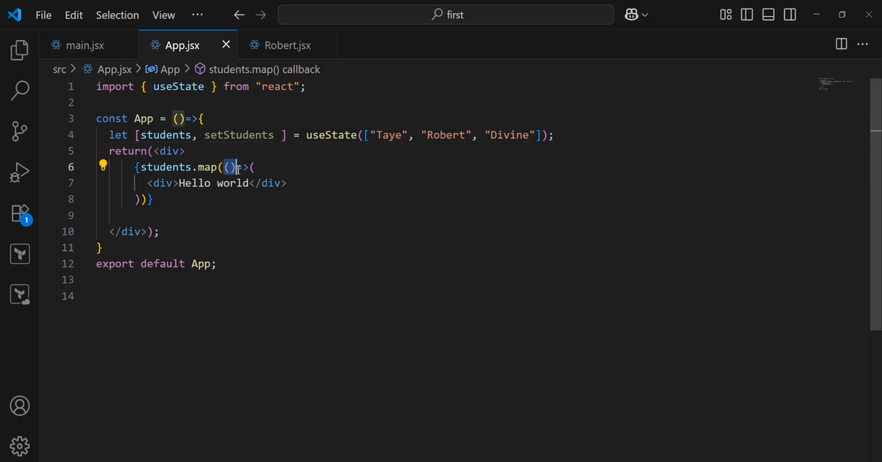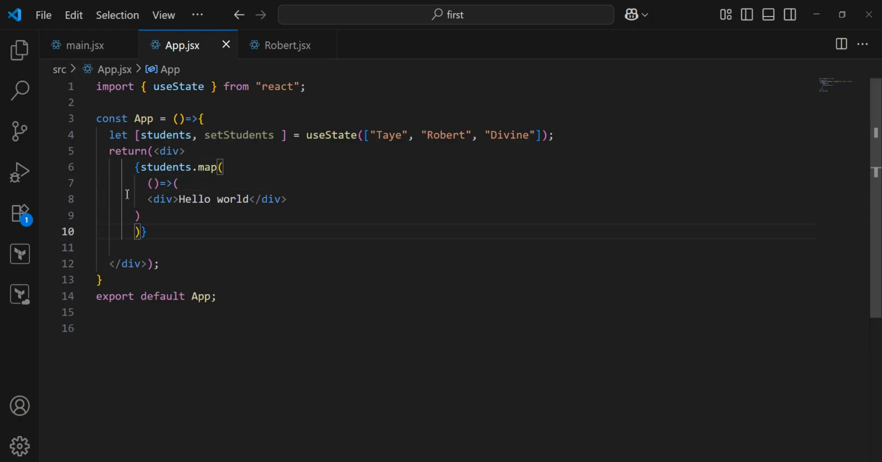This map takes a function. You know this is a function. Let me split it like this so that it becomes clearer. So it takes a function. Inside this function, you can put an argument here. I can call this var. This var automatically stands for each item in this array.